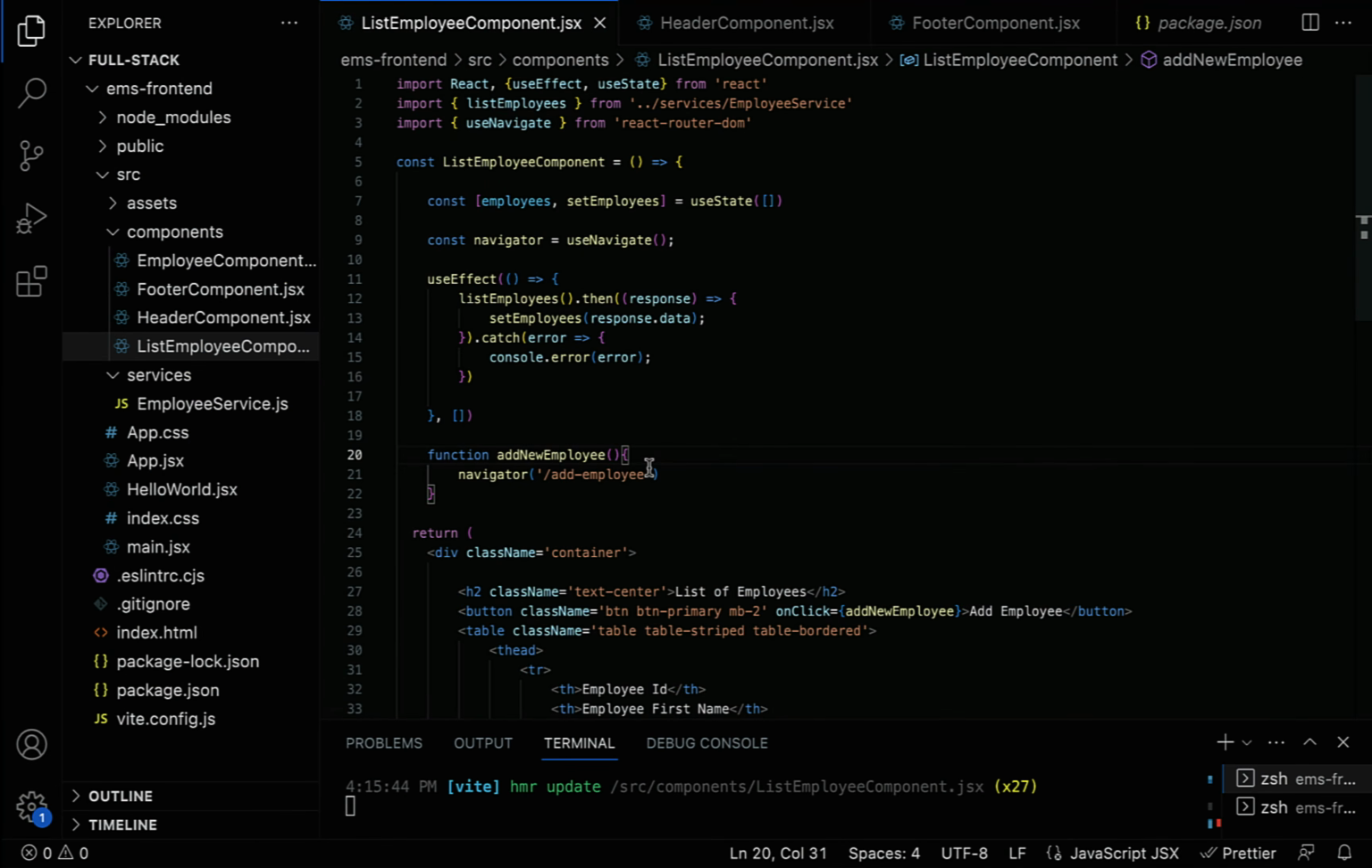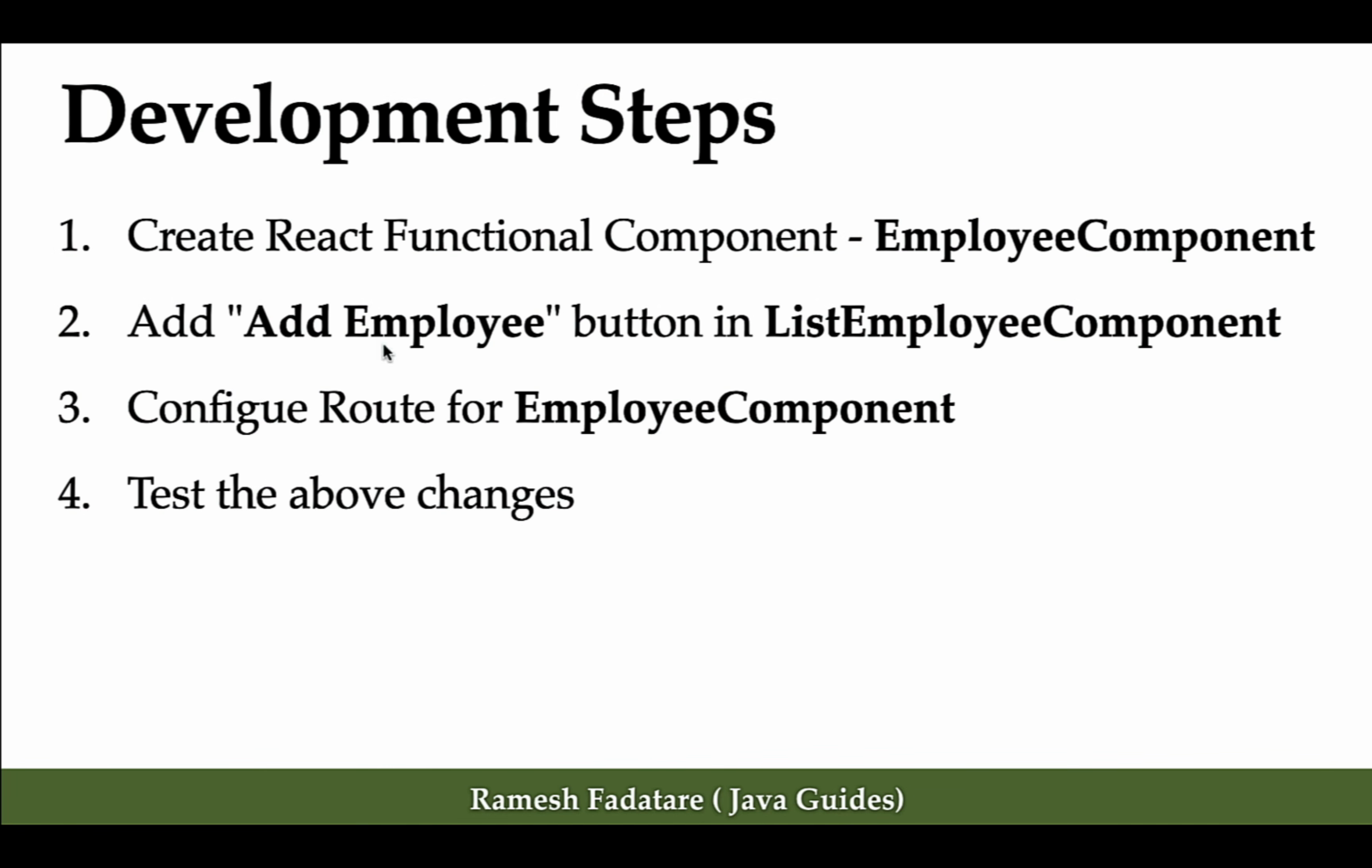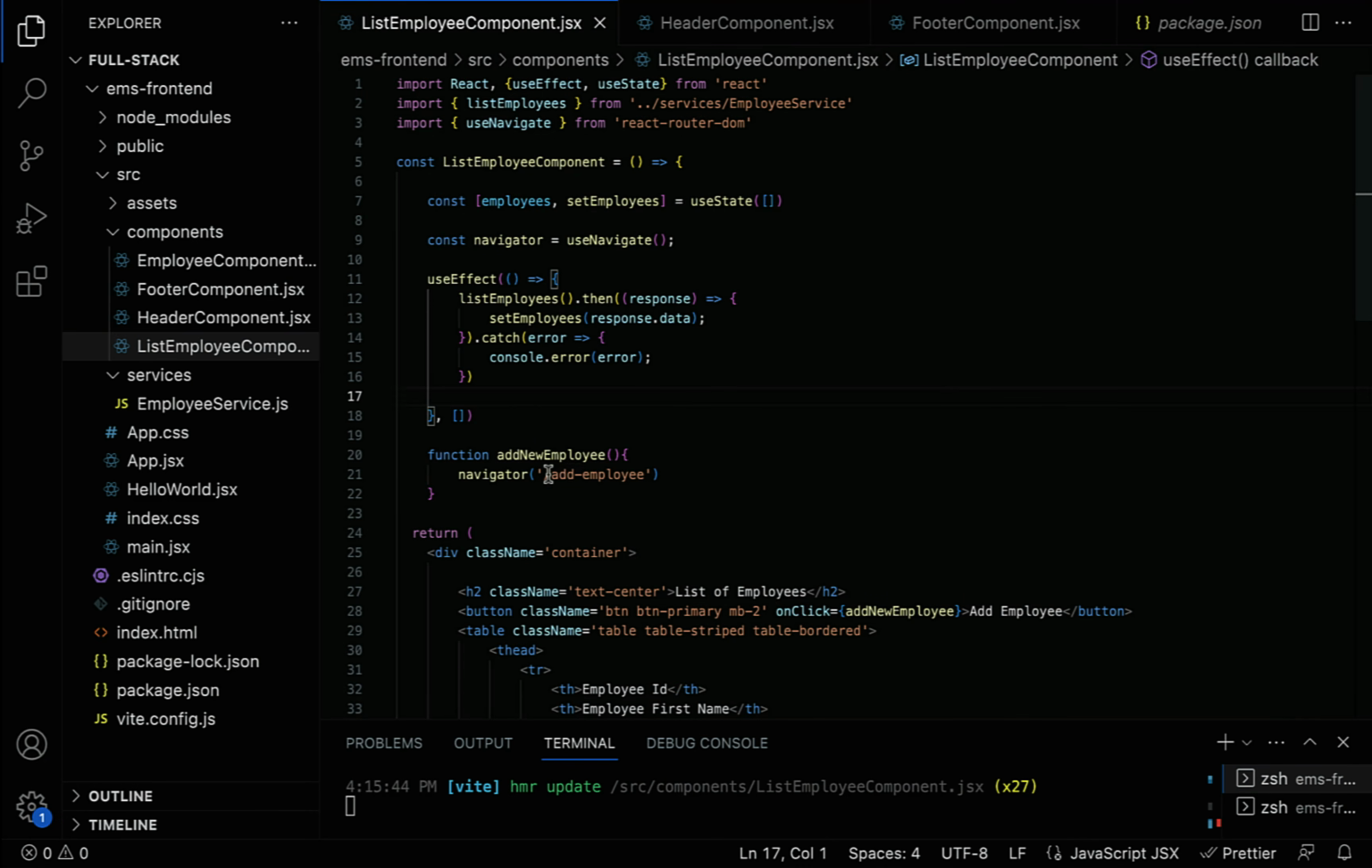Alright, so next let us take a look into next step. Next step is configure the route for employee component. Well, here we have specified the URL, but we haven't configured the route for this URL yet, right? So let us go and let's configure the route for employee component.